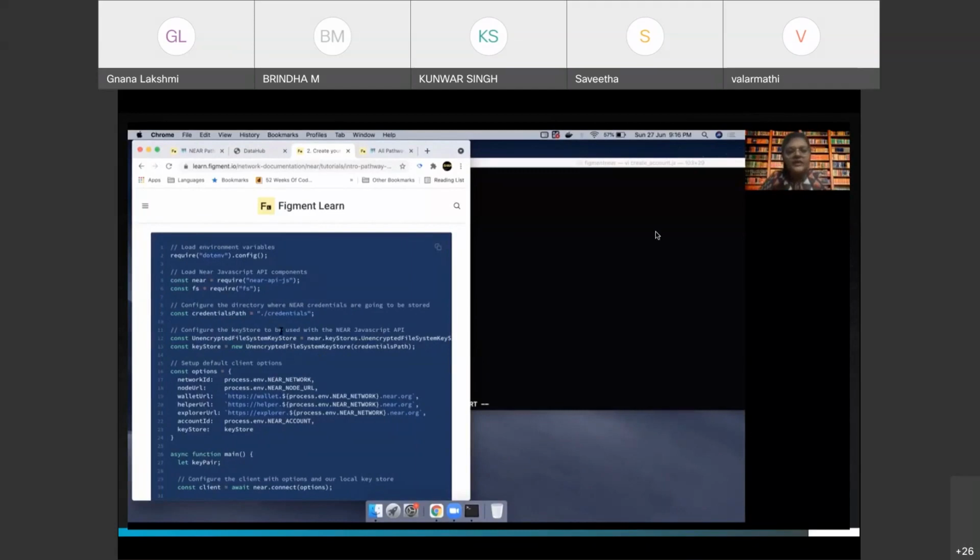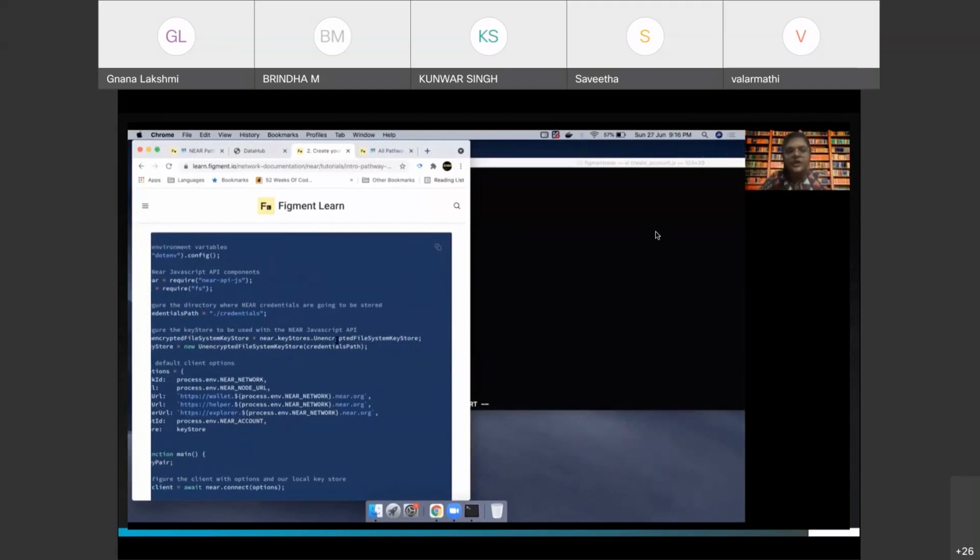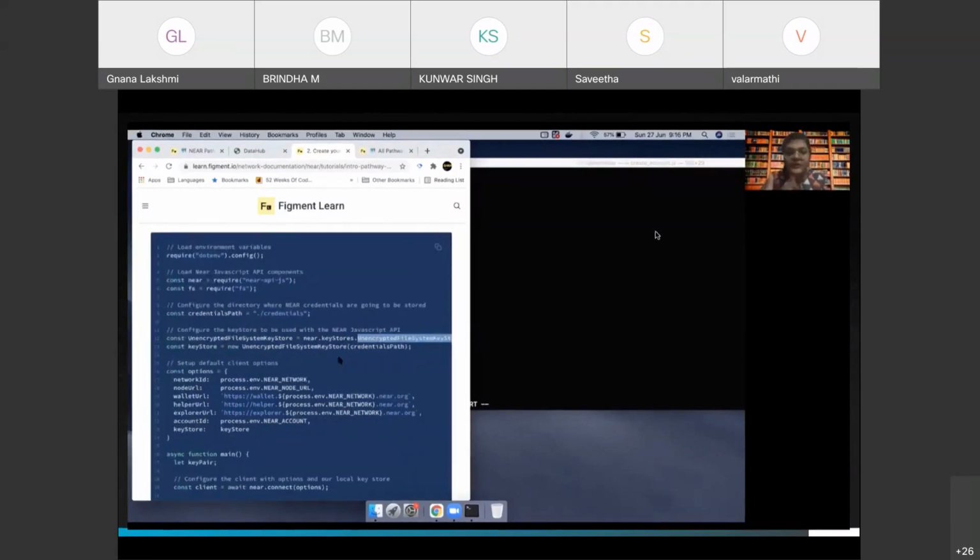Now, here is the key store, right? So we are going to be creating one type of key store called unencrypted file system key store. So that is a key store which will be stored on the file system. And why is it unencrypted? Because we are going to be accessing it, and this is just on the testnet. But you should not use this type of key store on the mainnet, right?